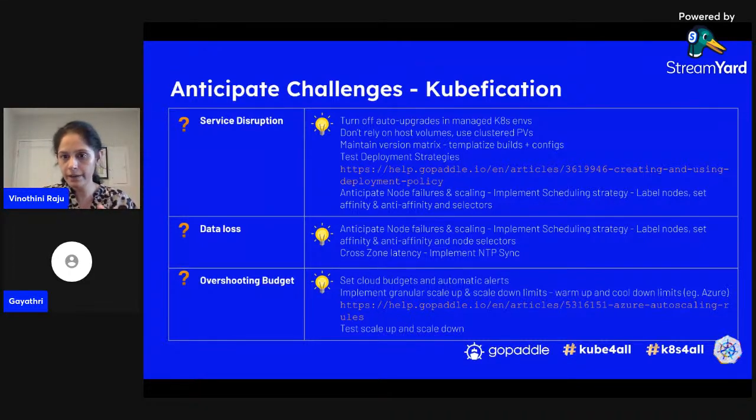Here is a link to an article we have written up talking about deployment strategies, how you have to implement your deployment strategies based on your application. So you can go through this link to know more about it.